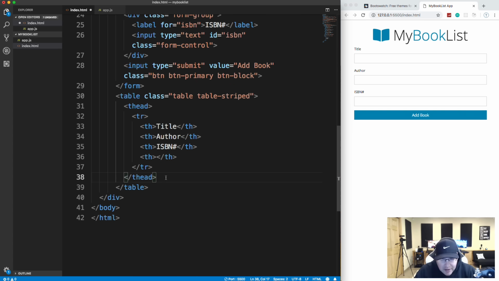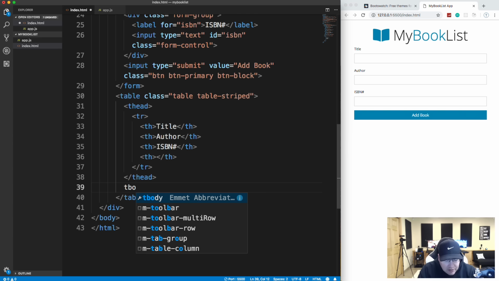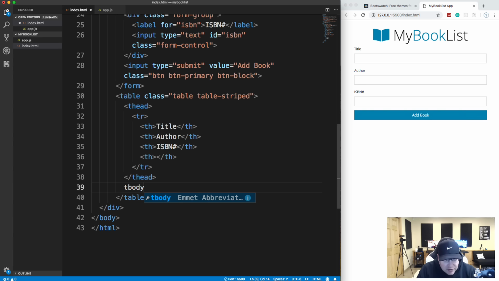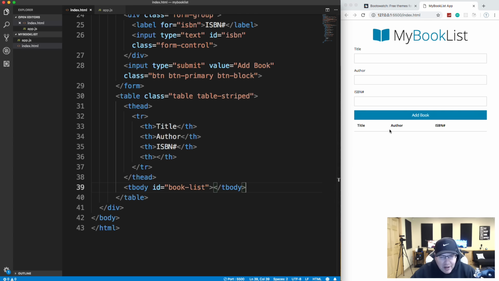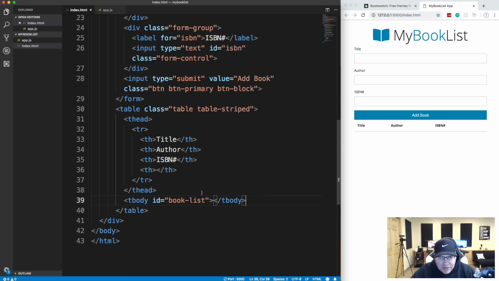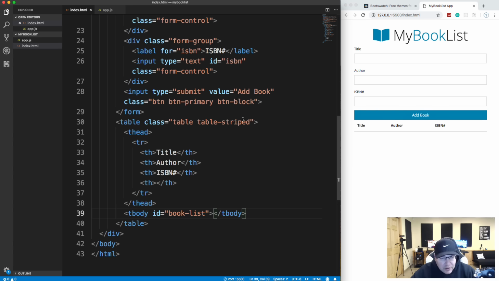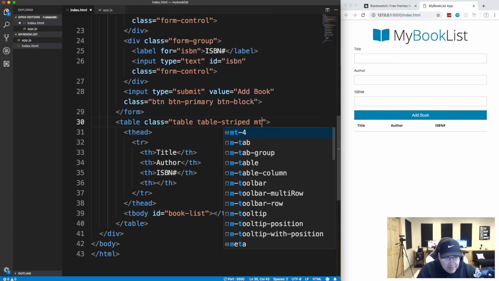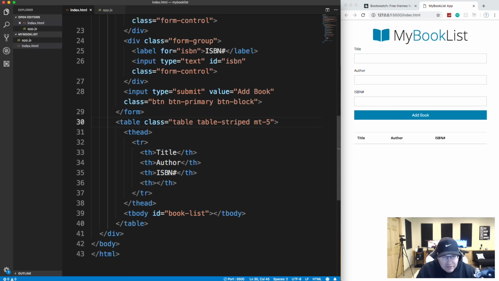So under the thead, we're going to have our tbody, and this tbody is going to have an ID of book-list because this is where we're going to insert all of our books, and we're going to do that using JavaScript. Okay, so that's the entire UI. We'll go ahead and save that. Actually, let's add one more class to the table to push it down a little bit. So mt-5, margin top 5, that'll push it down a little bit.